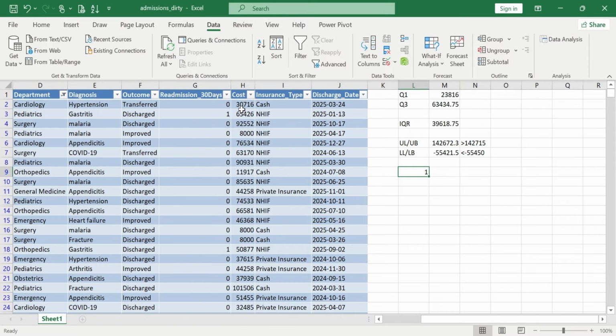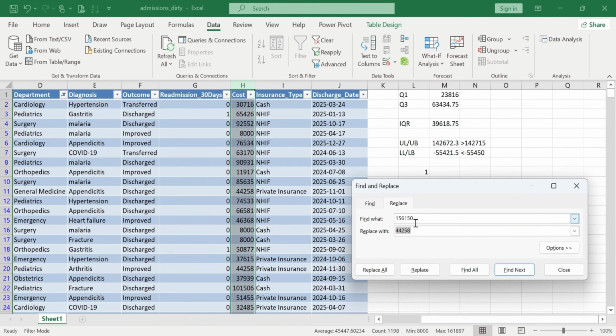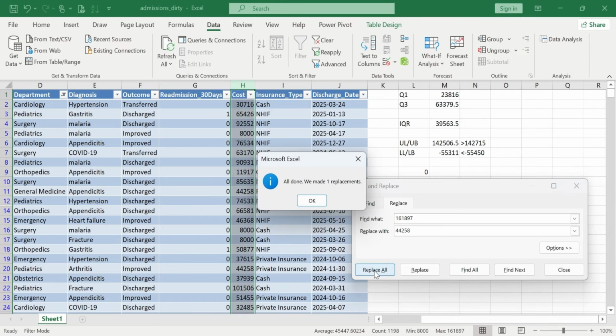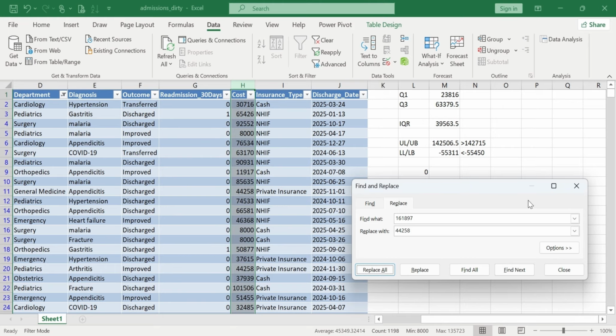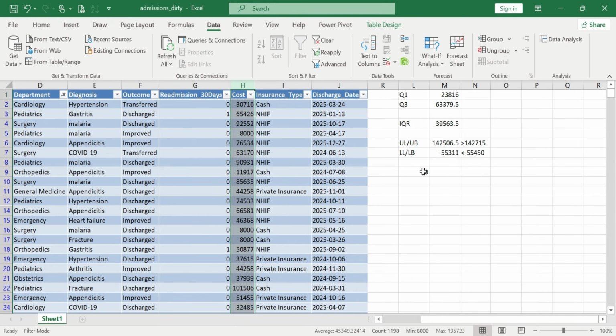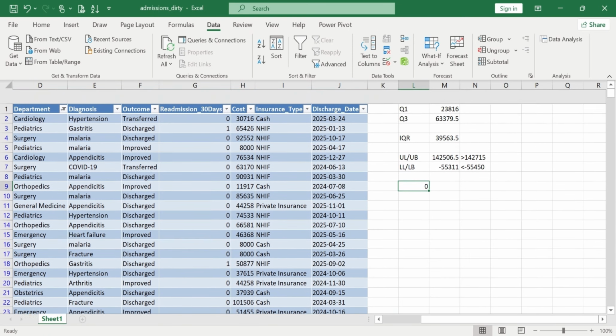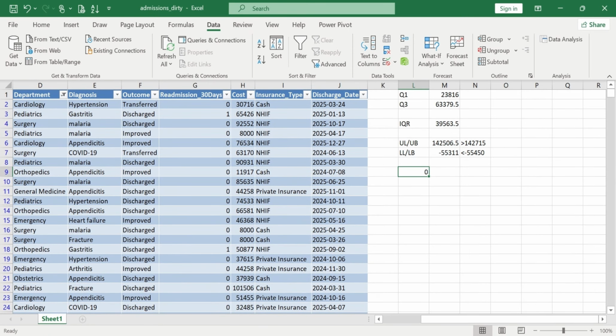So 161,897, just like that. Now replace all, and one replacement has been done. Now you can check that the number of outliers is equivalent to 0. So our data is now clean. I hope you have understood everything there.